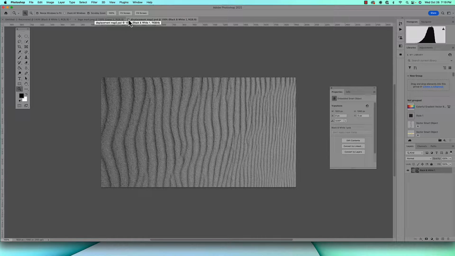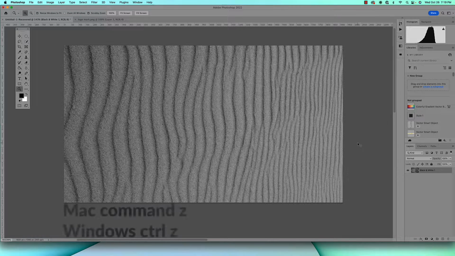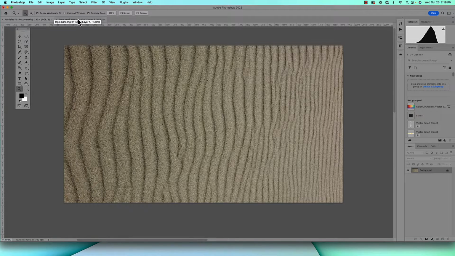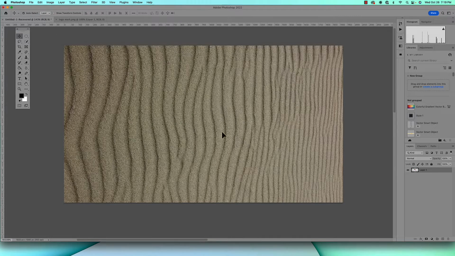Exit out of this file, and it brings us back to our original. And we're just going to Command Z back to the beginning. And that's it. Now we want to bring in the logo that we're going to be using, which is going to be a logo mark. Drag it into this layer.